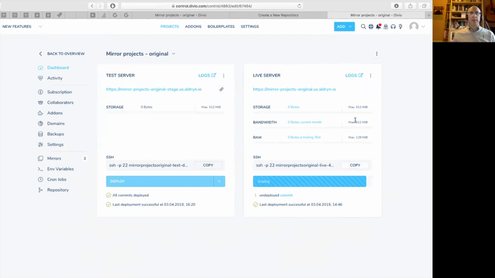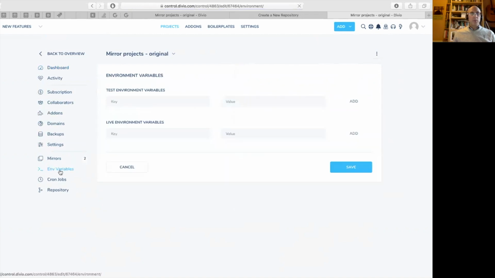So that's already scaling. And although the original and its two mirrors share their code base and add-ons and so on, they will of course all have their own environment variables. Don't have any set here. They'll have their own cron jobs. They'll have everything. They'll have their own subscription. They'll have all the things that make a project unique, but will share the code base.